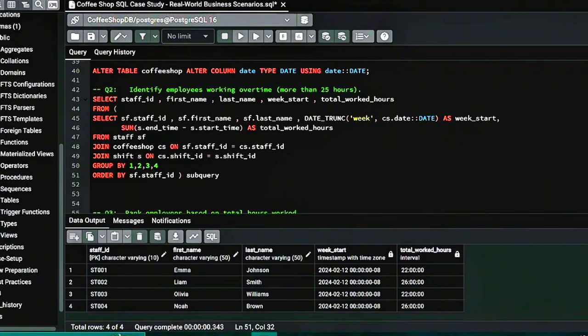And now we will filter out those who are working greater than 25 hours. For this, we will use a where clause. Where total worked hours is greater than interval 25 hours. So what is interval? It is used to represent a period of time like hours, days, weeks, or even years. It allows us to perform date and time calculations easily. You can adjust the interval to different times, like one day, 2 weeks, 30 minutes.